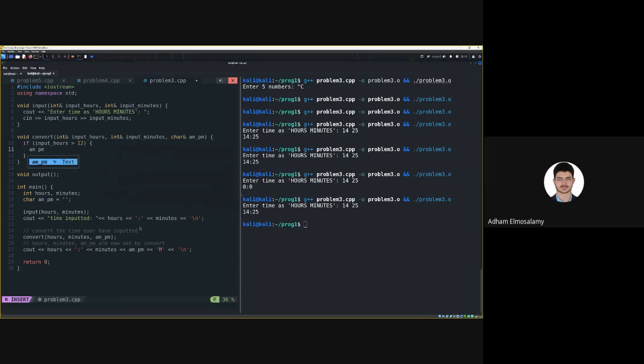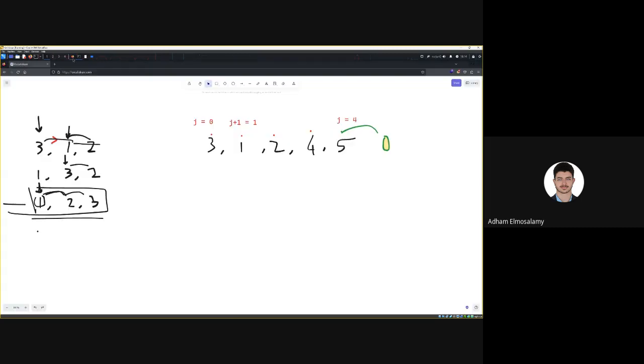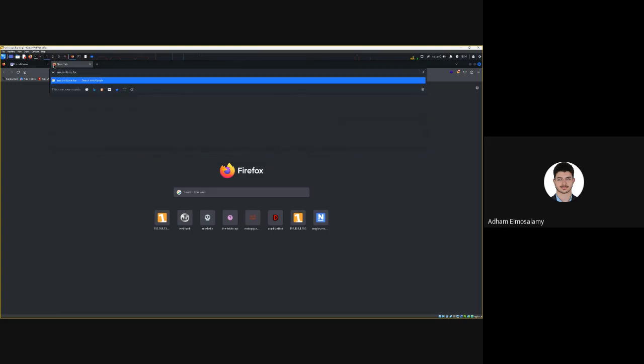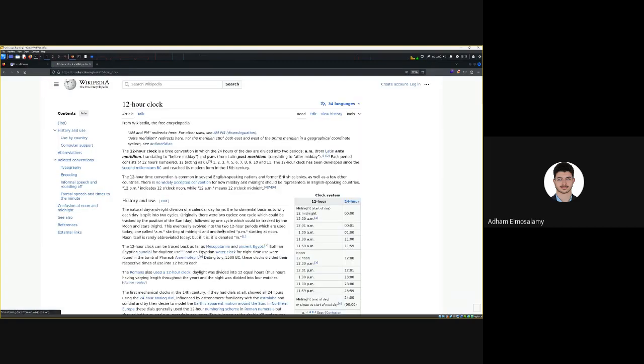So that's one thing. So the AM/PM variable is going to store the letter P because it's bigger than 12. Else, AM/PM is going to store the letter A because if it's equal to 12 or less, it's going to be A. Now we want to think about what to do if it's exactly 12. Let's look at maybe the calendar. AM/PM time format, 12-hour clock.